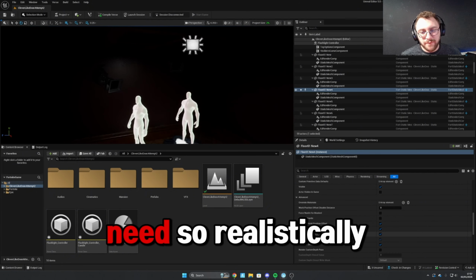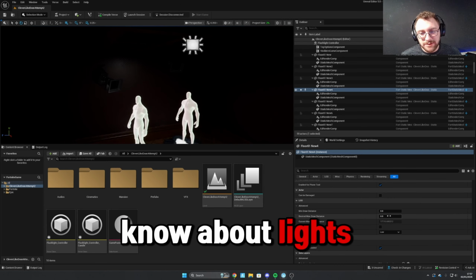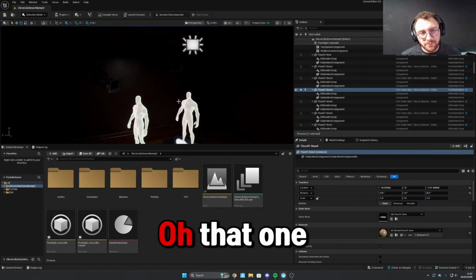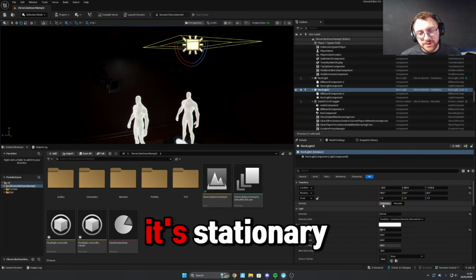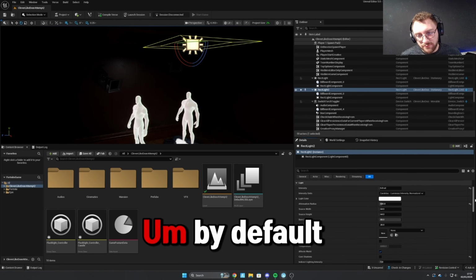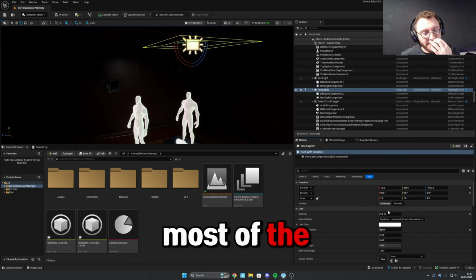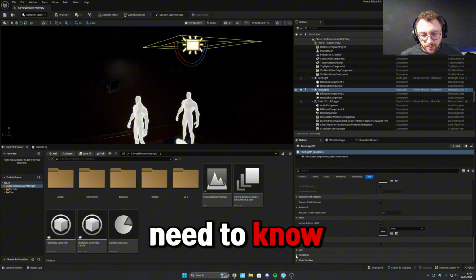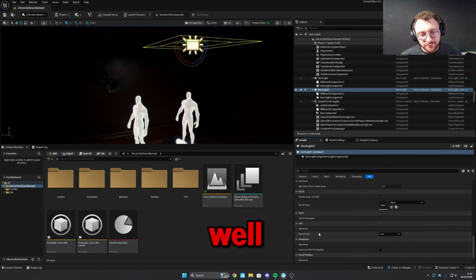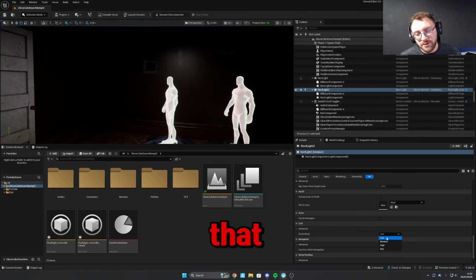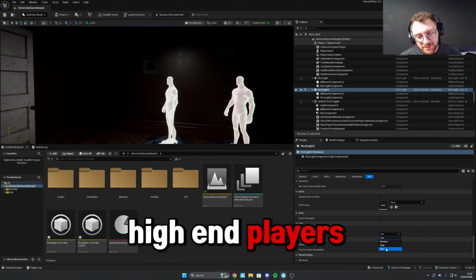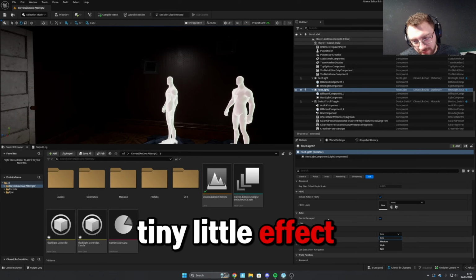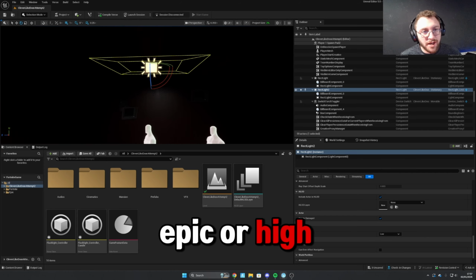The last thing we need to realistically know about lights, well, 2 more things. Always make sure it's static where possible. Even the light. Always make sure it's stationary. By default, most of the time it will be stationary, but if it's not, make sure it is. And then we need to know about LODs as well. Should this light be available for everyone to see, then it should be on low. If only high-end players can see this light, maybe it's like a fire that just has a tiny little effect, put that onto epic or high or something.